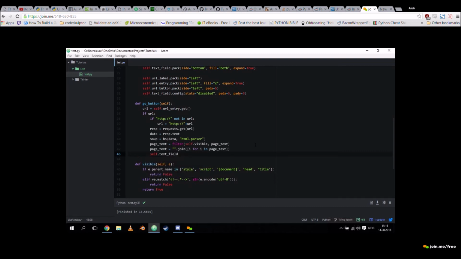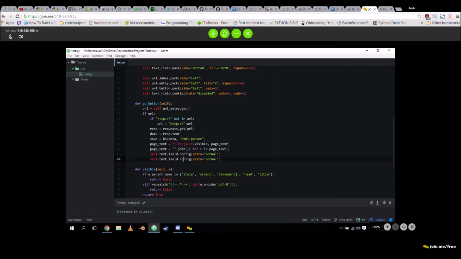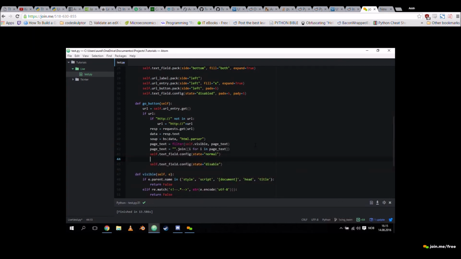So we take the text field, we go back to config, and we go state equal normal. And what we want to do here is the opposite when we are done. So we want to redisable it once we are done passing in the relevant information. And that is the first thing we want to do that I actually forgot last time I did this. We want to actually delete what is already there, because if not, it's just going to keep adding.